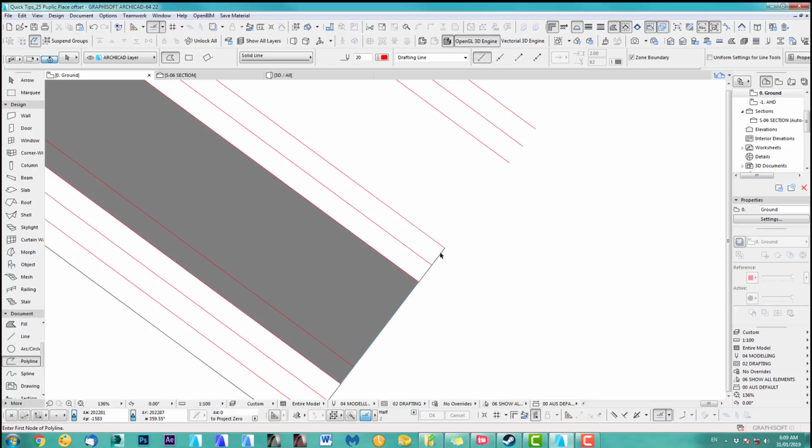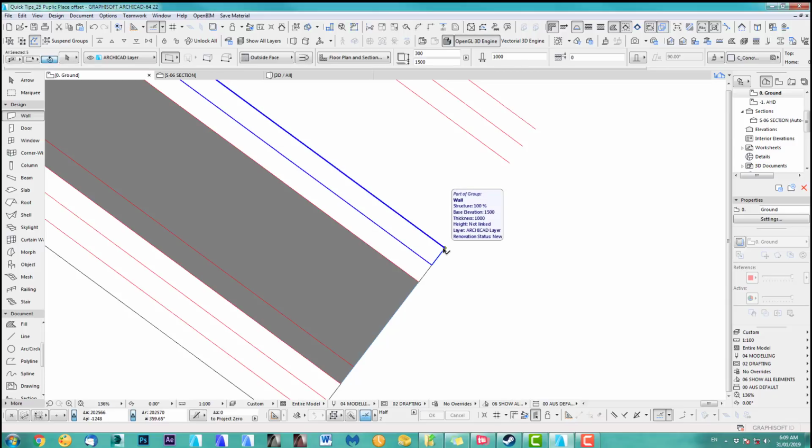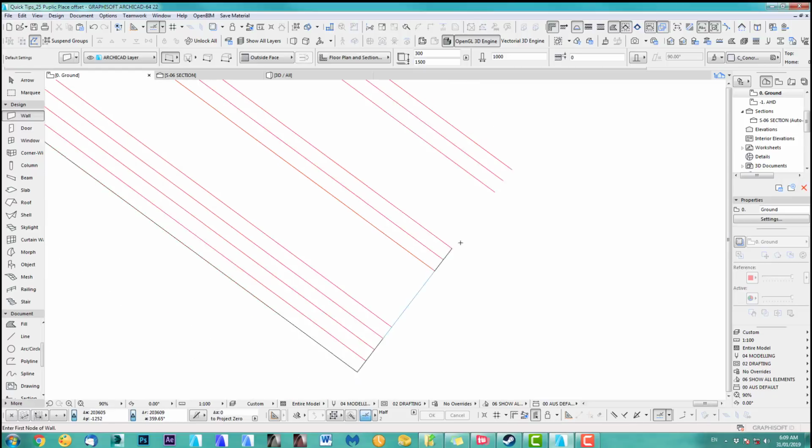So we take this one here. Let's go to the wall tool. It doesn't want to take the wall. Yeah, there it is. And I need to pick the wall, you see? There you go.